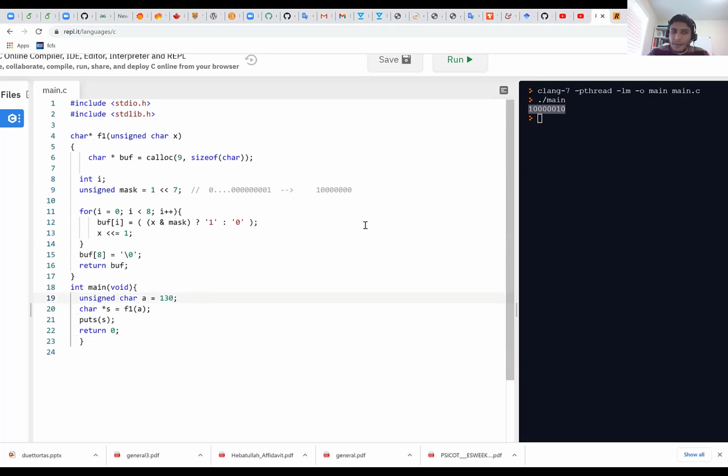Which means it's really the value of A in binary. How many zeros do we have? 5. It's the value of A in binary, right? So simply what this function is doing is transforming A into its binary representation, right? So it's a simple way of transforming this into binary representation. Is that clear? How do we do that? Let's see how we do that.